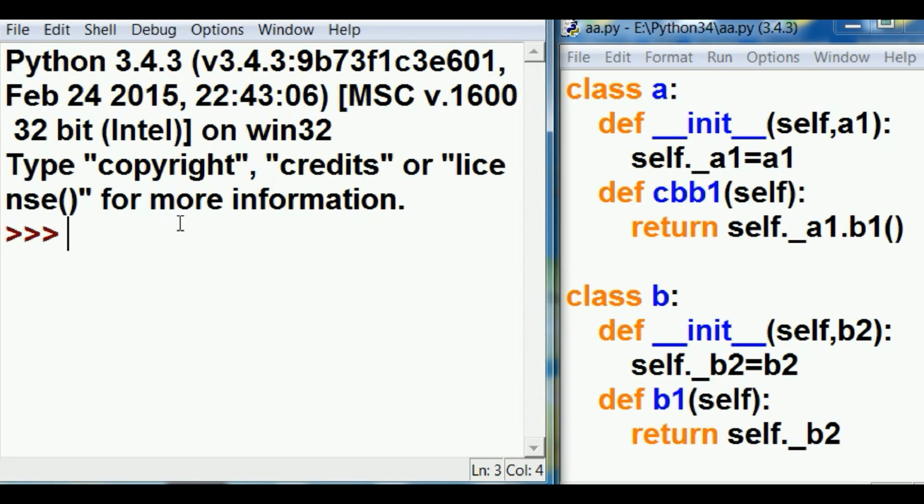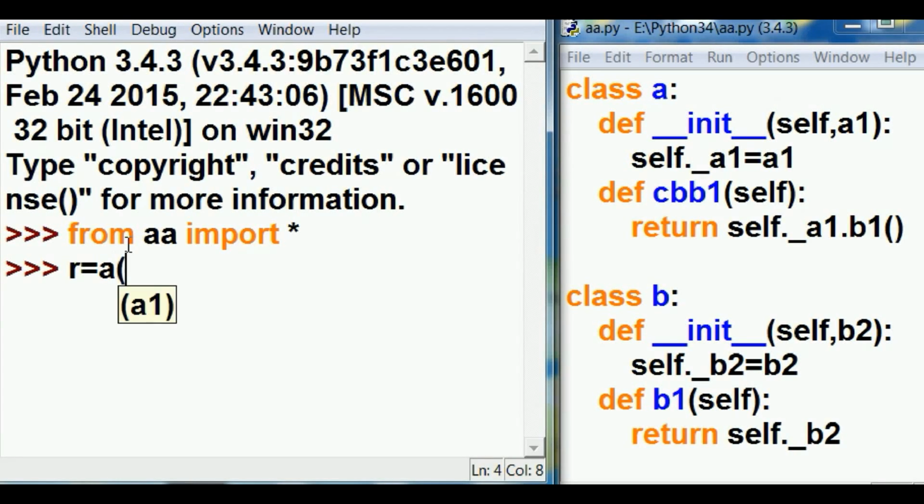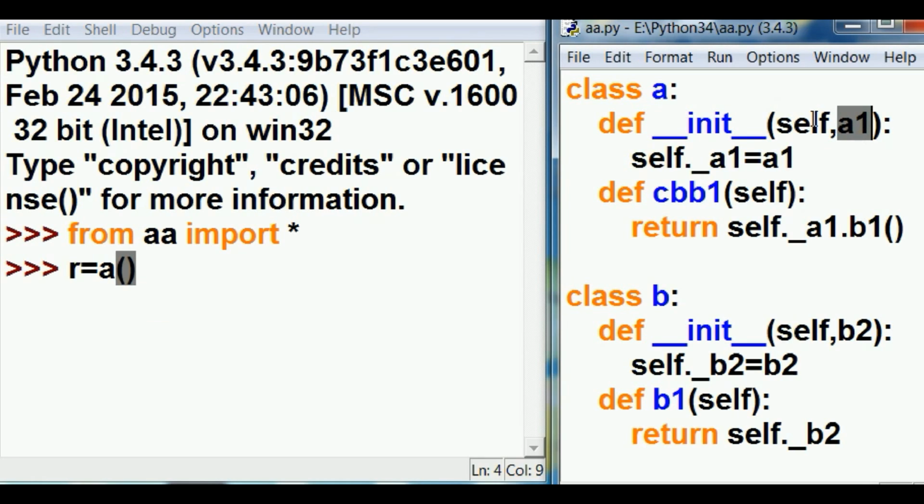Now, the first thing I have to do is import everything that's in AA into my IDLE. The way I do that is I key in from the AA library, import everything, and bingo, it's done. The next thing I'll do is I'll use a variable, I'll call it R. R is equal to the following. I want to instantiate the class called A, and I'm going to pass it something. And that something that I pass it within these parentheses is going to get caught here in A1. Whatever I put within these parentheses, that's going to get put into A1.